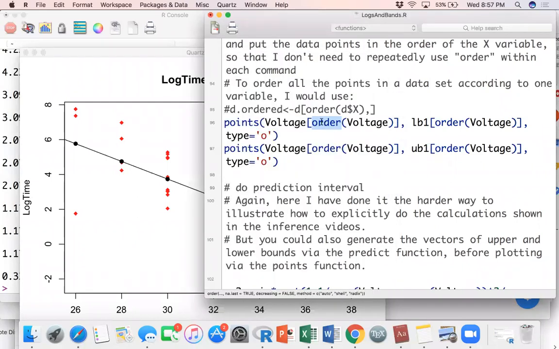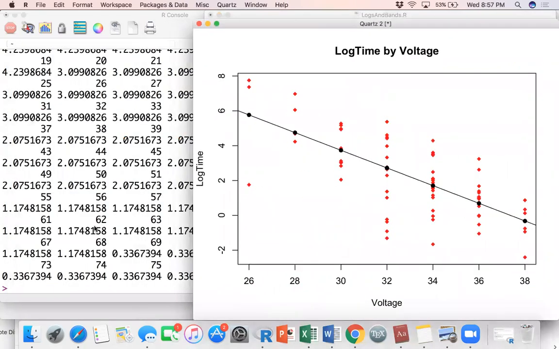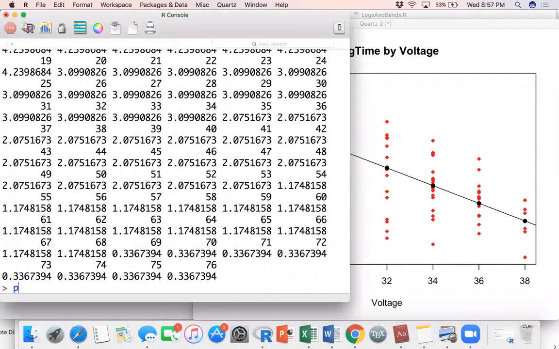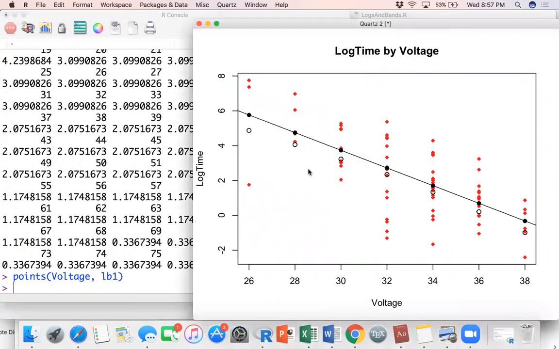So let me do this for a second. Let's do something temporary. If I do points and then voltage and then LB1, just like that, you can see here's the lower bound. All I did for now is draw a dot, the lower bound in each of those places. And these lower bounds do not exactly fall along a line. They're actually a curve, because remember, we have more uncertainty about the points that are further from the middle. So the intervals are going to be a little lower.